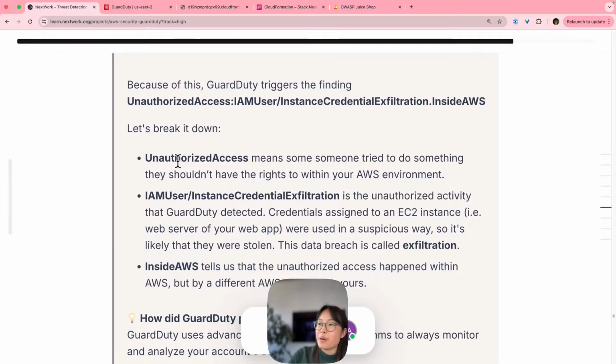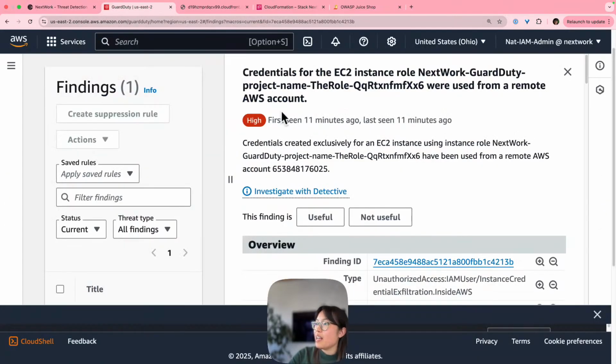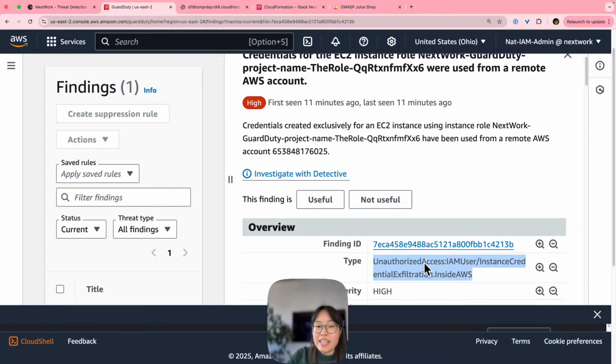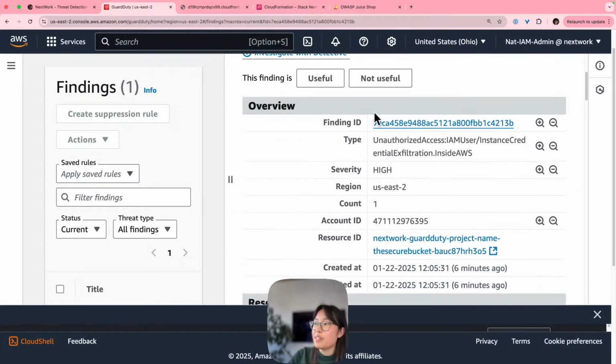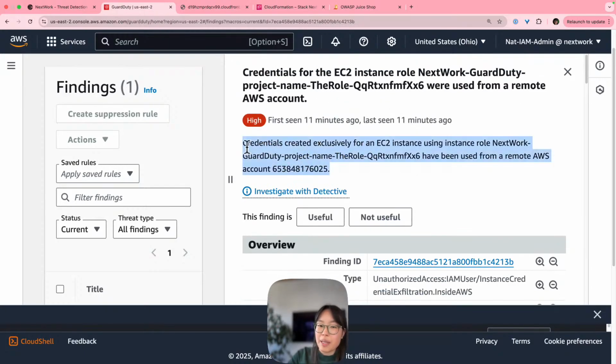You can also break down the finding type, which, as you can see over here, is usually something that engineers would look at at a glance to understand what happened. So in our case, someone has had unauthorized access to some IAM credentials, the credentials initially belonged to an EC2 instance, and the credentials were used within AWS. So that's how you can instantly, at a glance, look at the type and understand what's happened without needing to read the paragraph version.